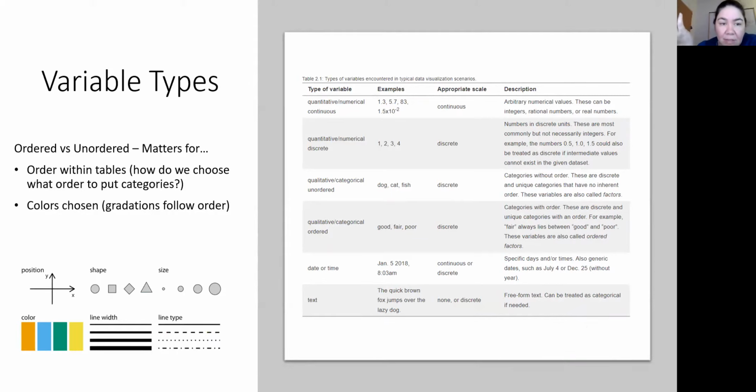So the biggest thing that the book didn't point out super clearly, that I wanted to point out to you, is the ordered versus the unordered, particularly looking at these categorical variables here. For example, if we have something like dog, cat, and fish, it really doesn't matter what colors we're using for them, and you'll usually want to use colors that are boldly different from each other.